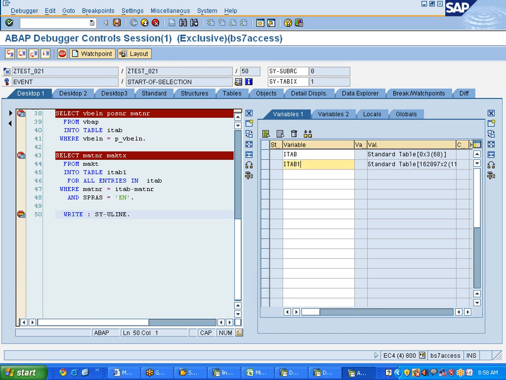1,62,897 entries are coming. Why? Because it is pulling all the records from the MAKT table, which is wrong. This should not happen. So that's why I told you the first point. Whenever you are applying for all entries, please check that the for all entries table, the itab, should not be empty.